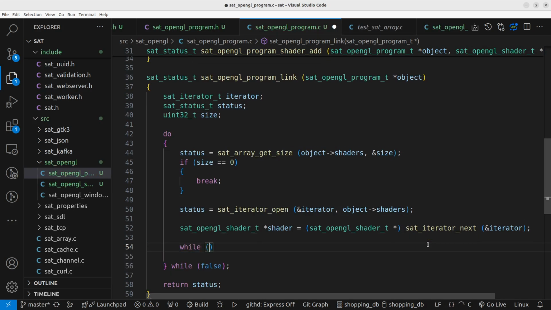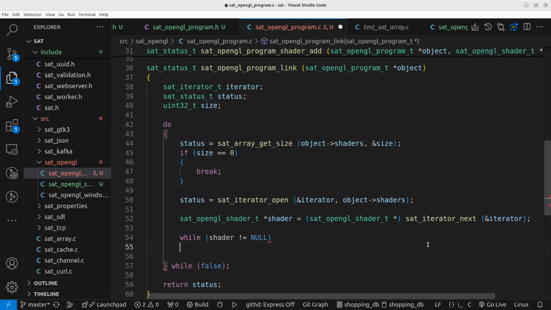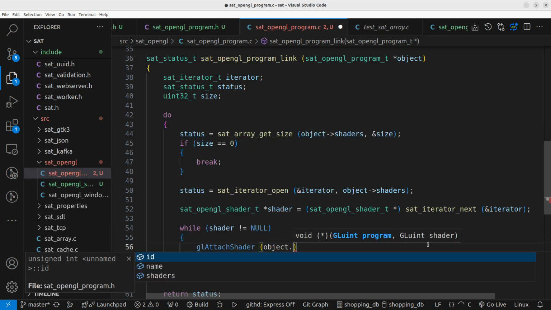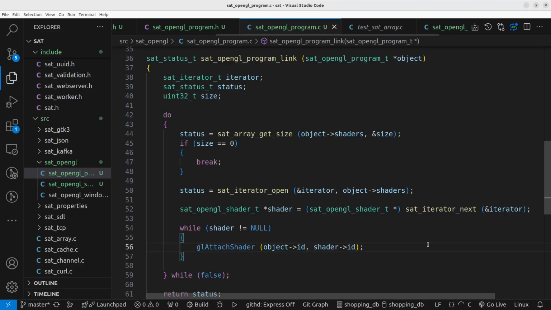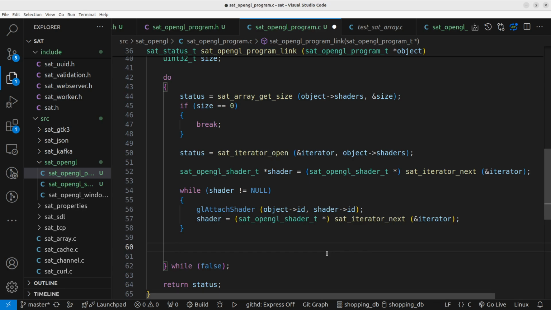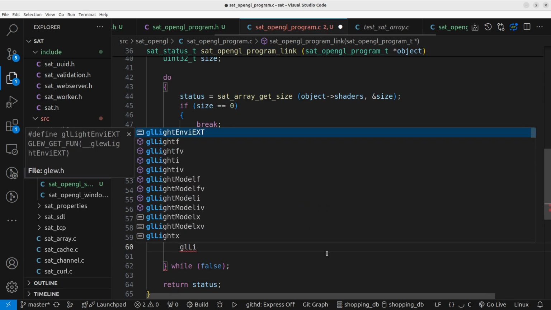And I'll verify it's not null. And I'll use glAttachShader to the program, and I use the shader ID, and I'll try to get the next. Doing that until the list ends. And after I attach all the shaders, I have to link the program.